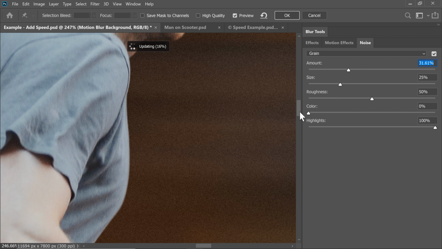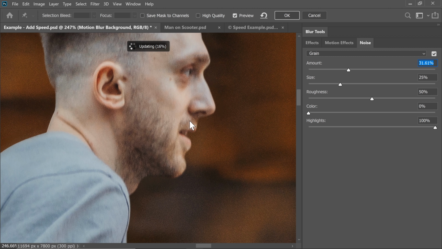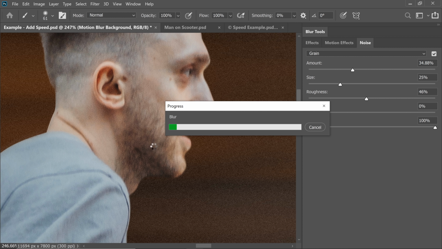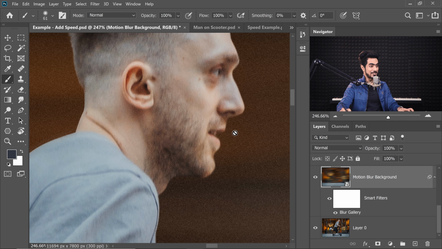Let's check the different areas. So let's scroll up and check with the head area. Yeah, it matches pretty well. If we change the roughness a little bit, it does match up pretty well. So let's increase it just a tad bit and hit OK once you're satisfied with the amount. And this is pretty good. So there you go. It does look pretty good.